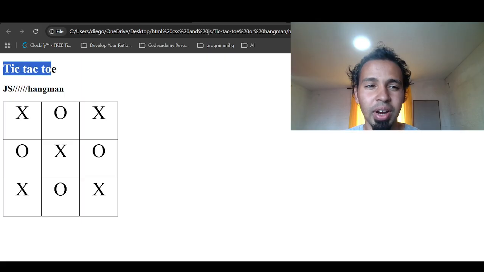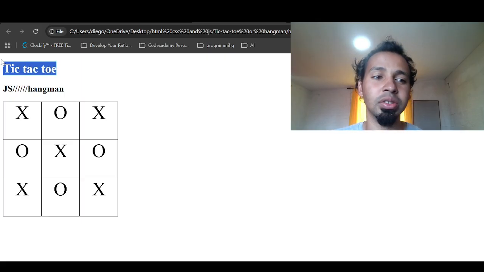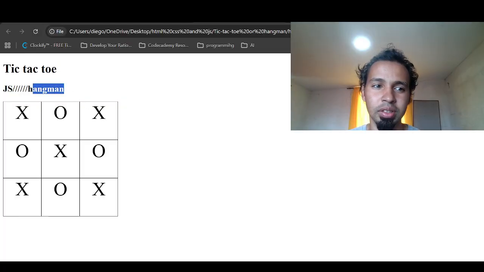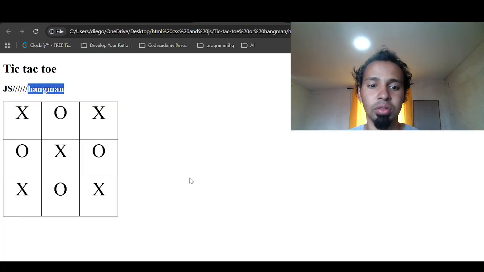I'm trying to figure out how to program something functional. So I decided I'm going to try either tic-tac-toe or hangman, something really simple. So far I did a pretty decent job. I'll show you what I got.